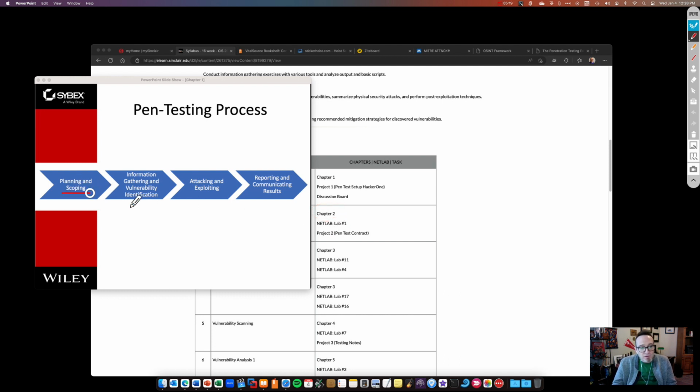Scoping is very important. And again, I don't want to get into chapter 2, but understanding what you can test and where your boundaries are is going to help you plan. The next phase, of course, is information gathering and vulnerability identification. This is probably the biggest one. This is what you'll often hear referred to as recon.